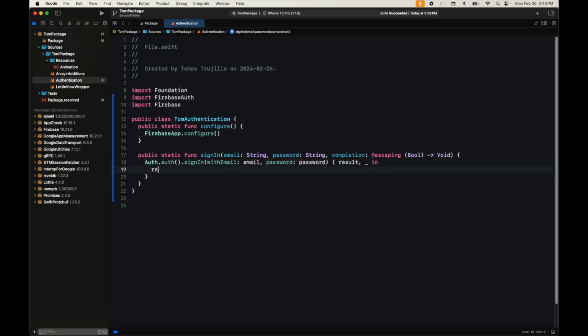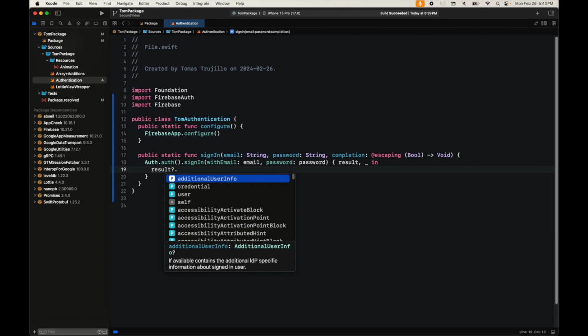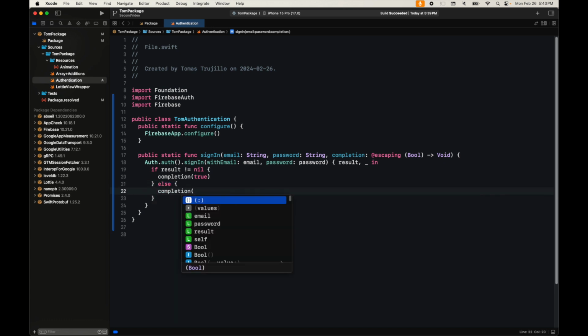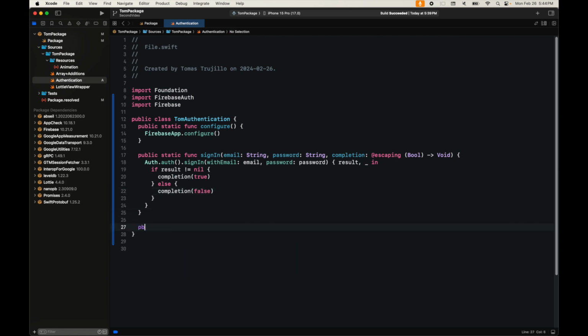Okay, so what do we have in this result? If it's an optional, we have additional information for credential users. So if the result has a value, it's because the user exists. So if result is different than nil, that's when we will know that it was successful. So we return completion with true, else we will call our completion with false. And that'll be pretty much it. Now we have to create a similar method for signing up the user.